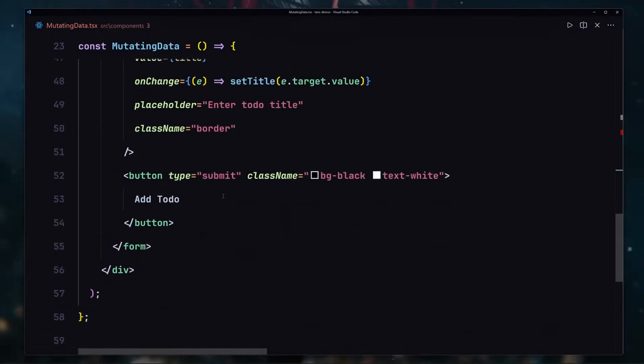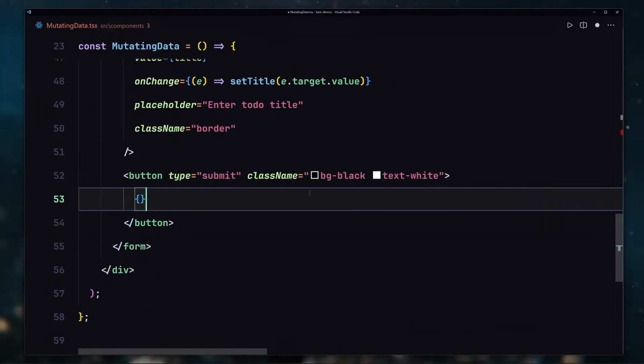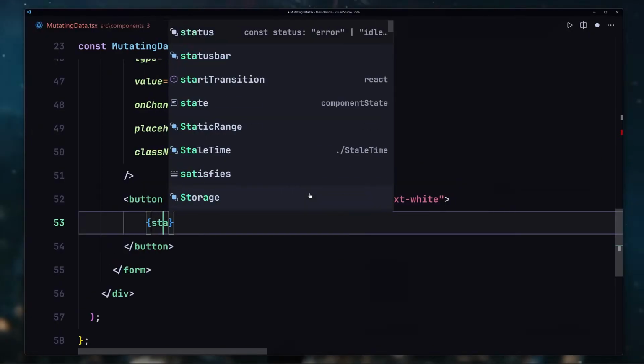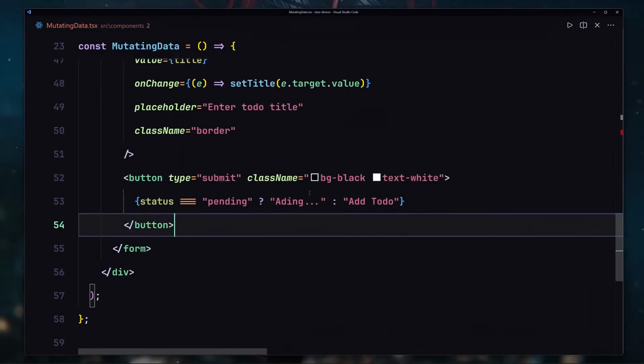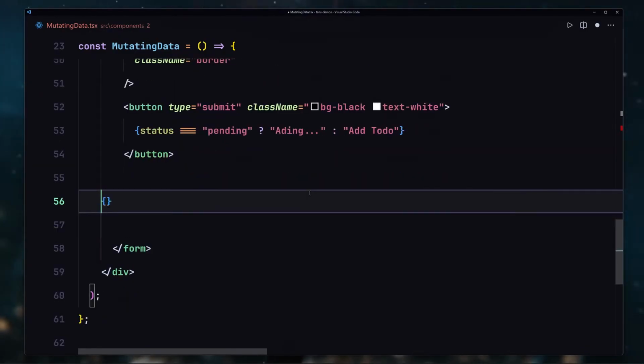Now I'm gonna go to the bottom, and here we have to do a lot of things. So let's just remove there. Here first of all we have to provide our status. So if your status is equal to pending, in that situation we are going to be providing the label of adding. If that's not the case, I'll just provide something like add todo. Now let me just save my file, and now underneath there we also have to take care of the errors.